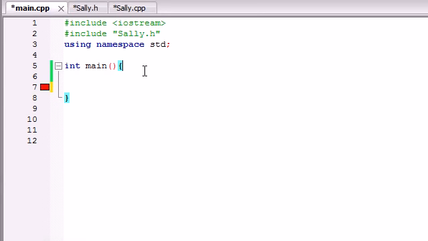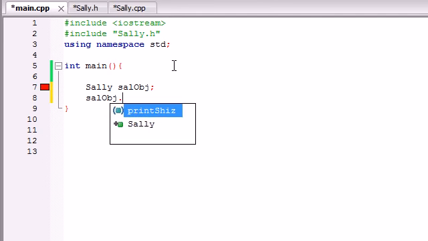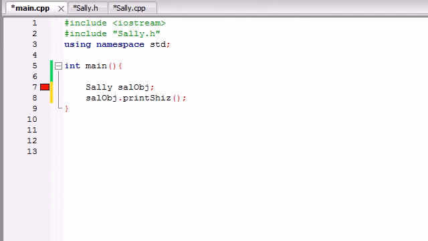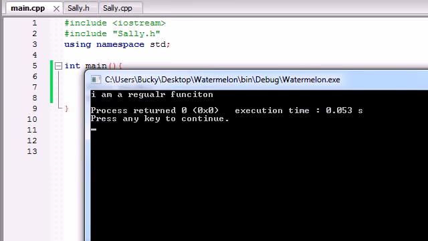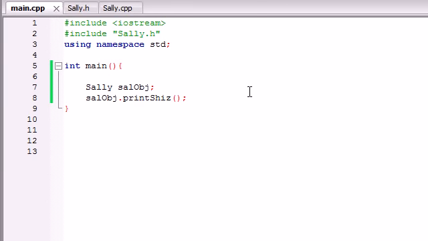So now we can go ahead into our main program, create a Sally object, and then we can use that Sally object to call our regular functions such as print shiz, just like that. And whenever we run it, everything's going to go smoothly. It's going to print out "I am a regular function." So I did that, and we already know that.